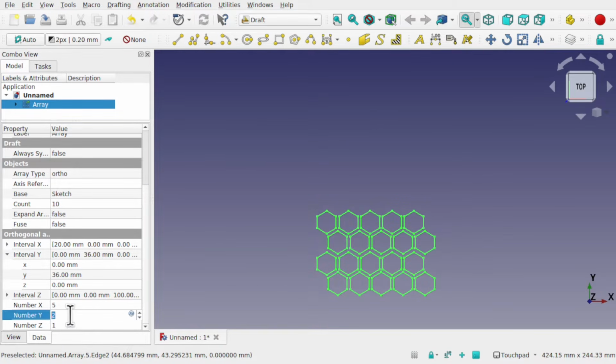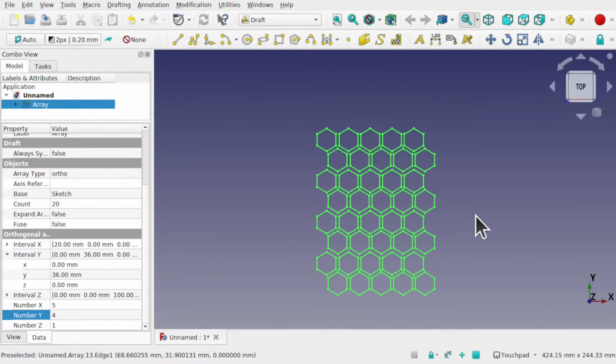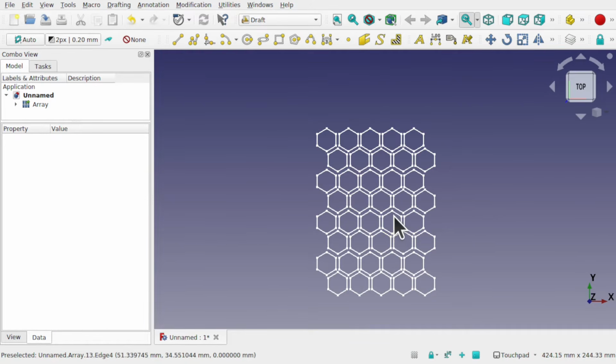Again, we can come in and now change the Y interval to what we want. So I'm going to go 4 and we get this honeycomb sketch. Now it's up to you how long or wide you want this, because this will be all down to the surface that you want to create with this honeycomb sketch.